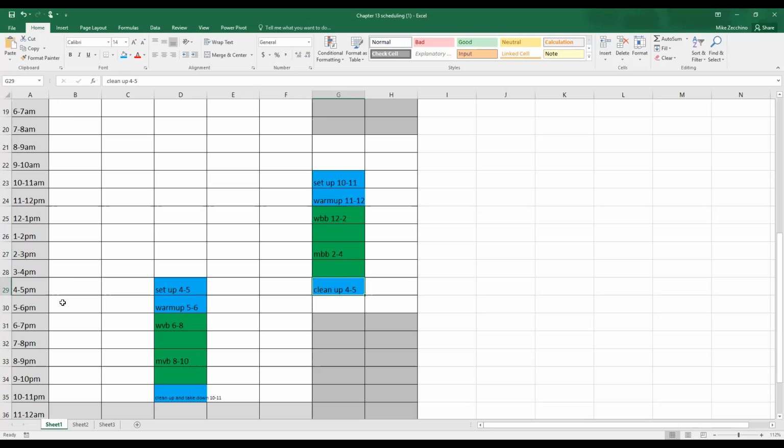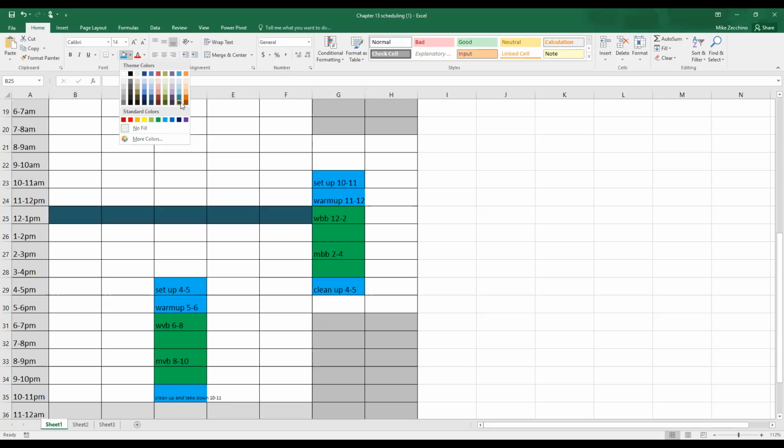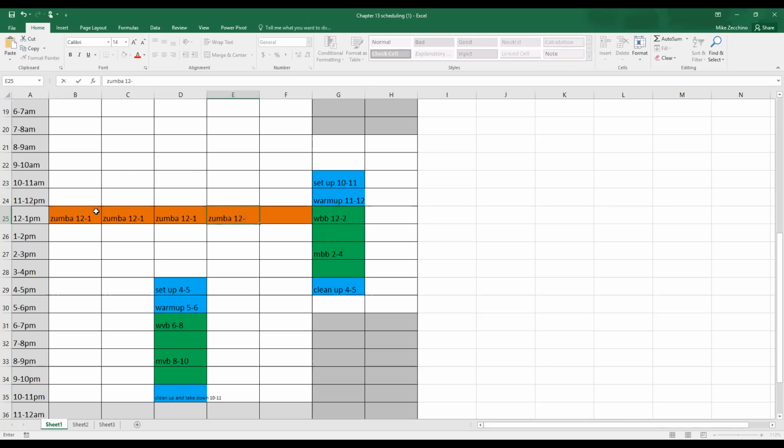All right, so let's say every day from noon to 1, Monday to Friday, we're going to have a group fitness class, because on our campus Zumba is very popular. We get close to 60 to 70 people coming out, so we are going to put Zumba all the way across here, Monday to Friday, from noon to 1. Okay, so we have that in there.